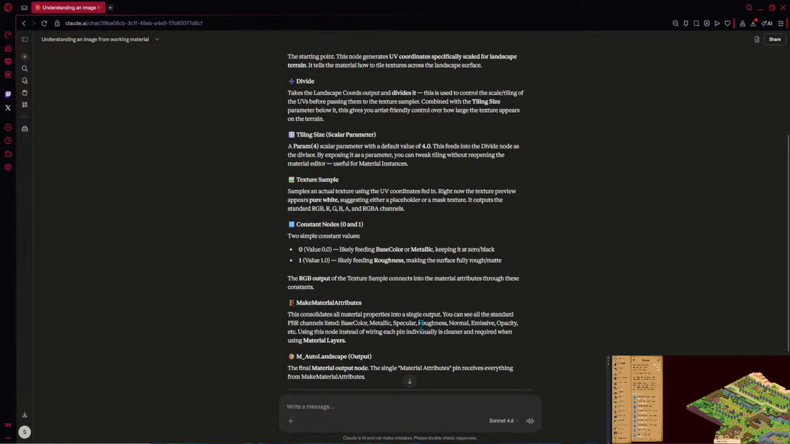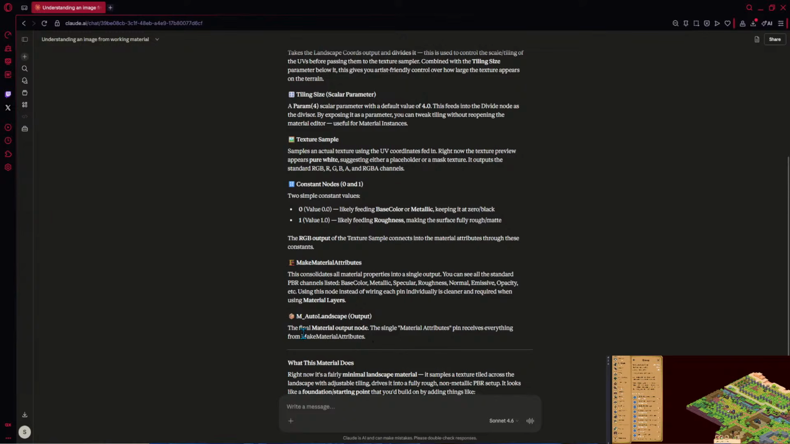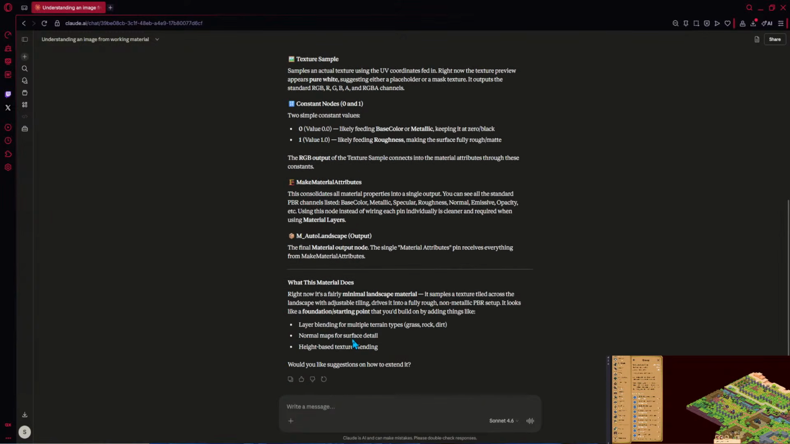This does a single output. You can see all the standard. Yes, we can using this node instead of wiring each pin individually. Panel. Right now, it's a fairly minimal landscape. It's okay. So we'll do more with that.